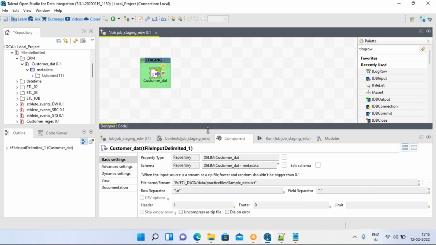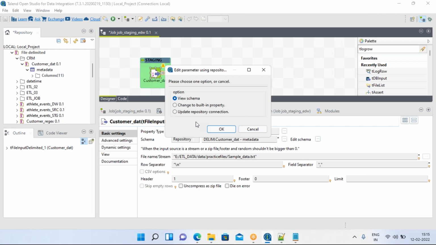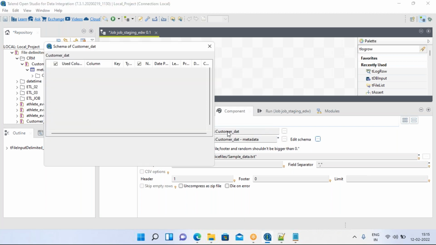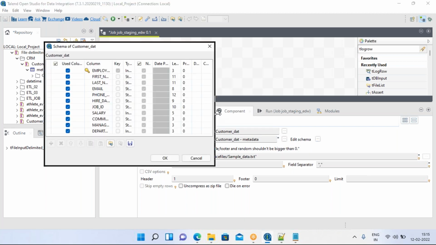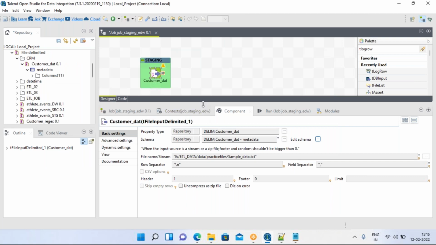If you double click, then you can see all the information. If you click on edit schema, the view schema will be there. You can see that while doing metadata scanning of the file, you gave this kind of information. All schemas you can see over here: what's the data type, what's the primary key, what's the length, what's the precision.